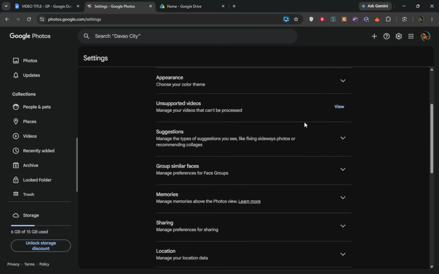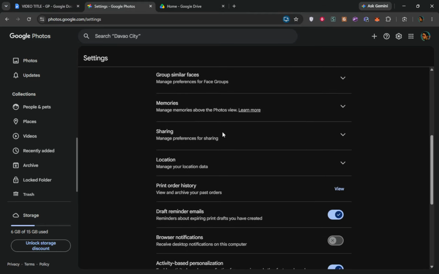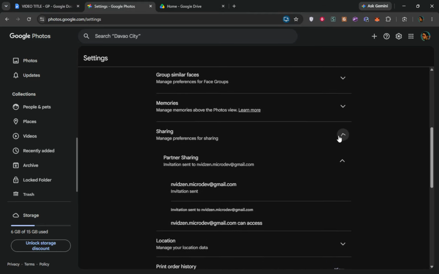Next, expand the section called Sharing. Click on the word Sharing to open it if it is collapsed. You should now see options related to how you share albums, links, and partner sharing. This tells you that you are in the right part of the settings for managing your partner.